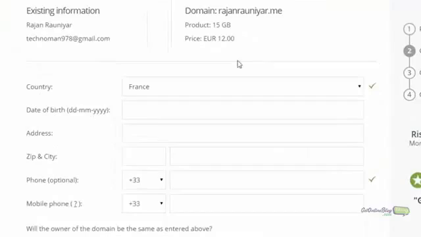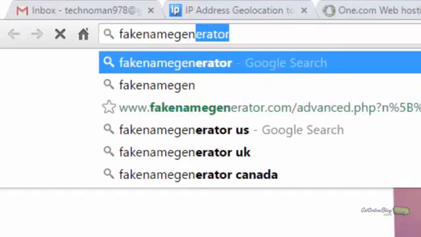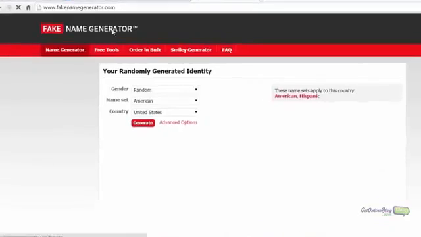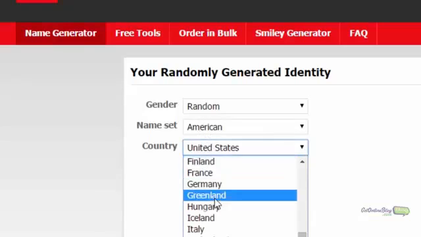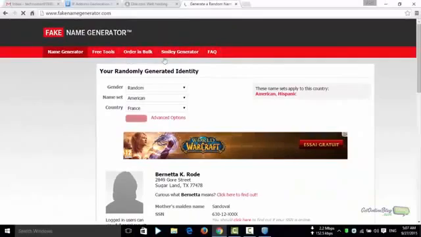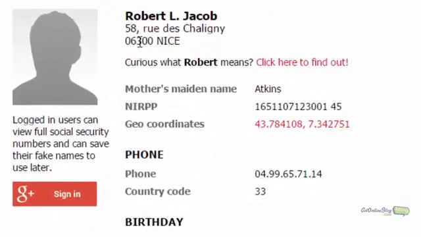Okay, and now you need to open one more website, that is fakenamegenerator.com. Just open this website here and go to the country and select France and generate one fake ID. Okay, here it is generated.